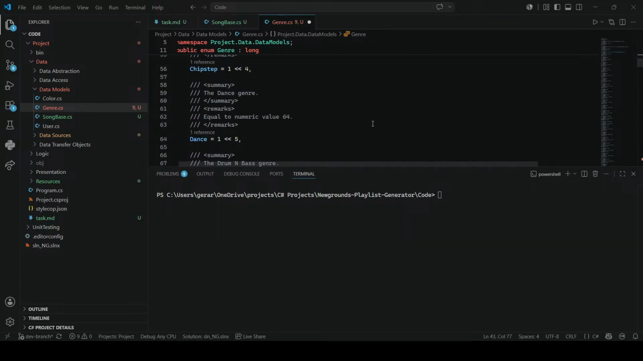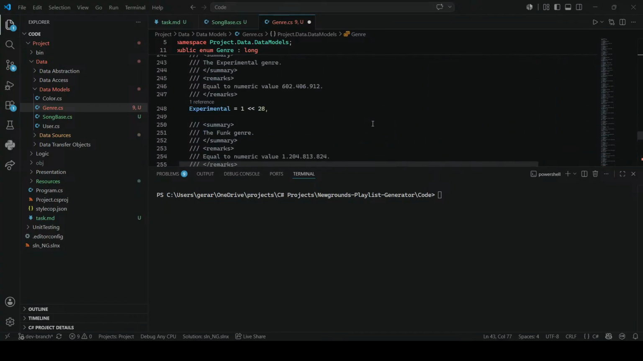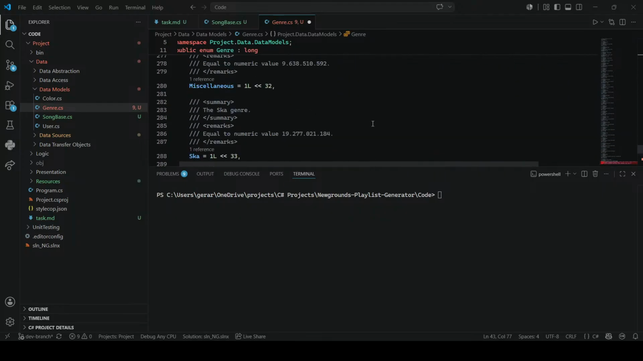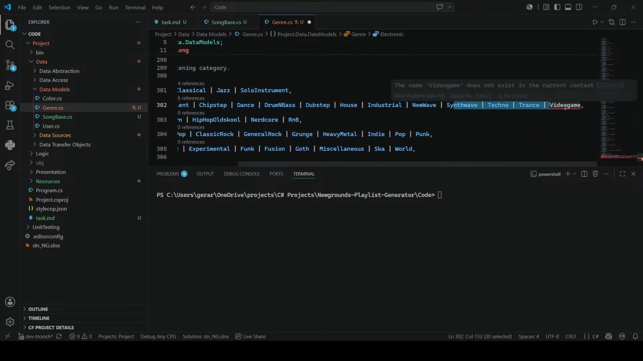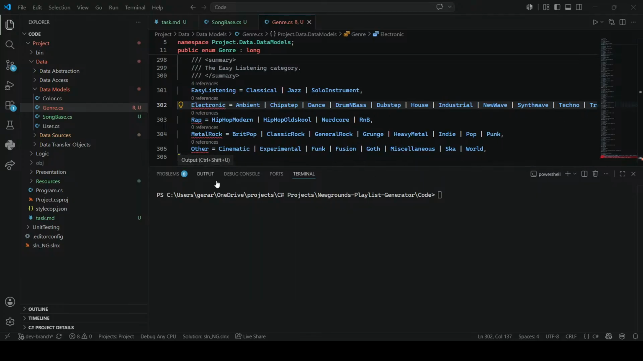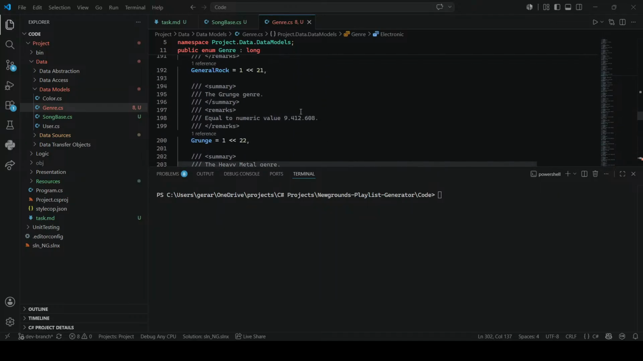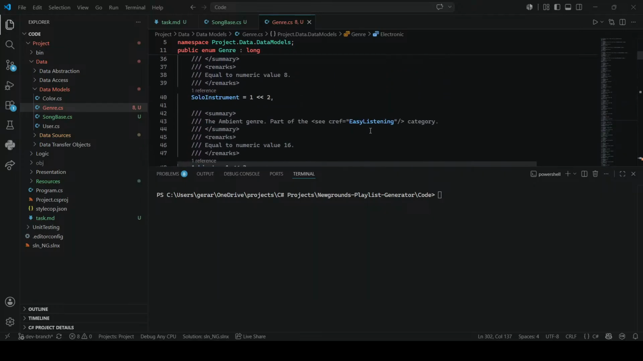Ambient is part of the next category, which is electronic, I guess. Yeah, electronic, which goes until video game, right? So that goes until video game. Ambient to video game is just the same thing. So this is electronic.